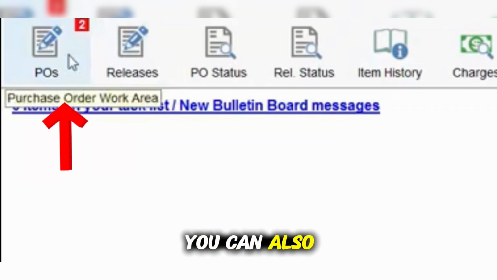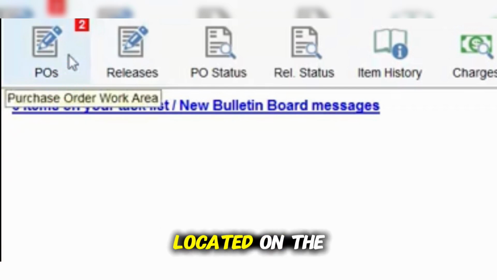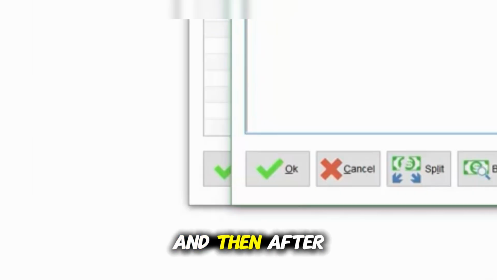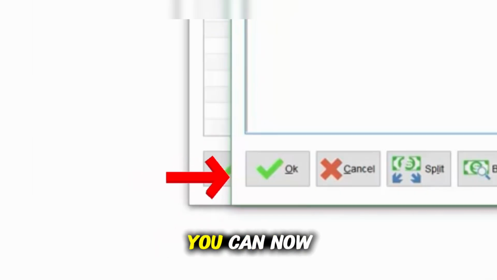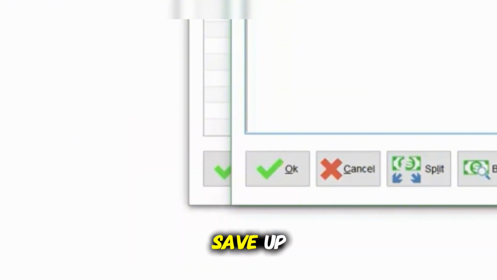Next, you can also create your purchase order work area. This is also located on the main dashboard, which has a PO sign. You can just select an item that you want to create a purchase order with. And then after putting in all the necessary details, you can click on OK, and the purchase order will automatically save.